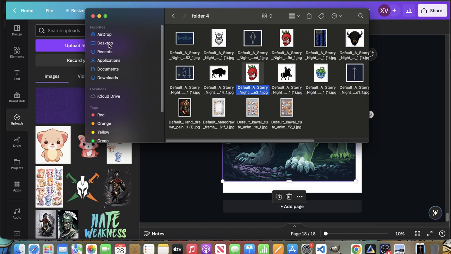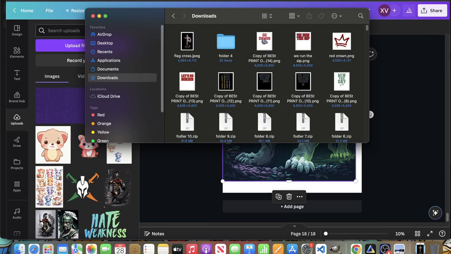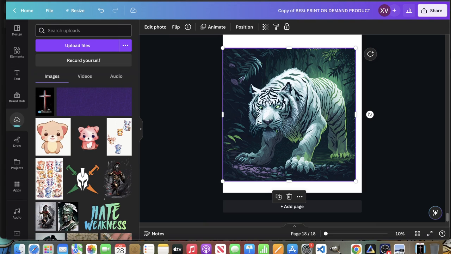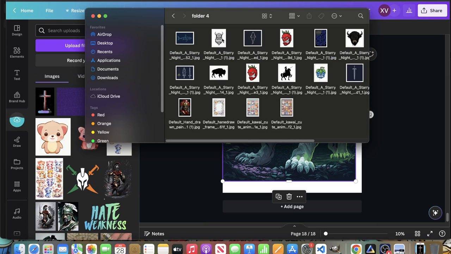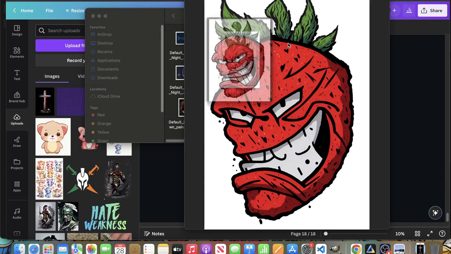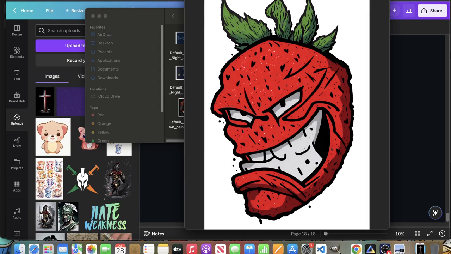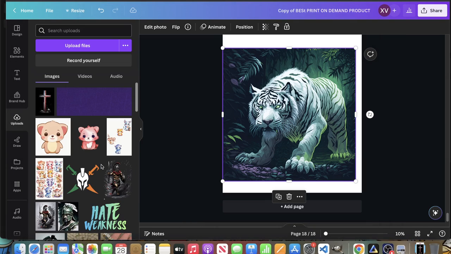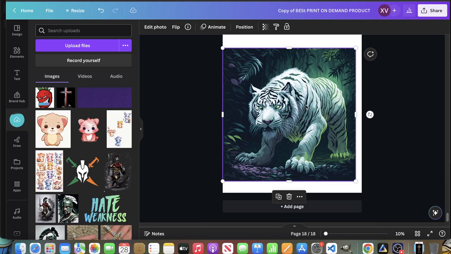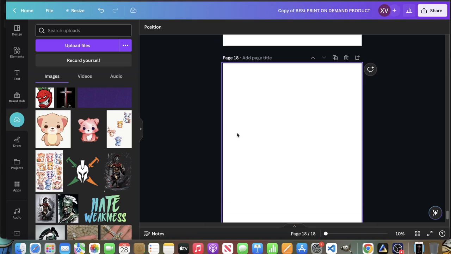So let's go to my desktop here. Let's go to downloads. Let's add this one. And for good measure, let's use one of the Fantasy Labs graphics as well, let's see which strawberry I like. I like this one a little bit more, just my style. So let's go ahead and grab it and upload it here as well. And let's have an empty canvas on Canva.